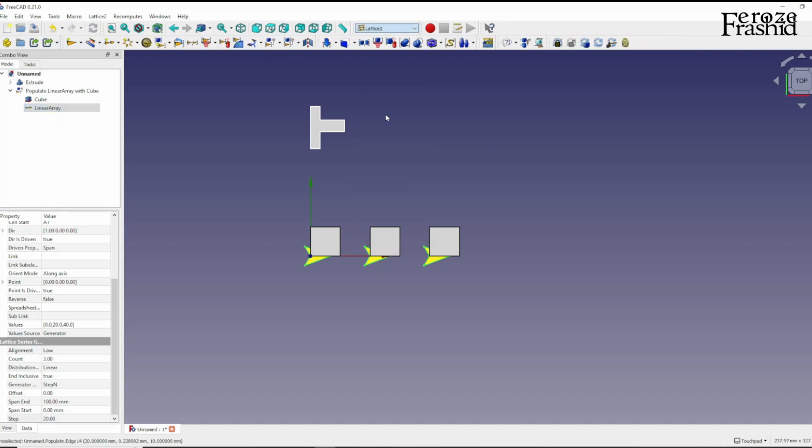But let's go back to Lattice2 and see what else we can do. On the linear array, that's pretty much it. You care about the step and you care about the span. If you select span, you care about the span end, and if you care about the step, the distance between two similar points, then we select step and specify the value. These are the two very important values that we'll have to update every time we use a linear array.